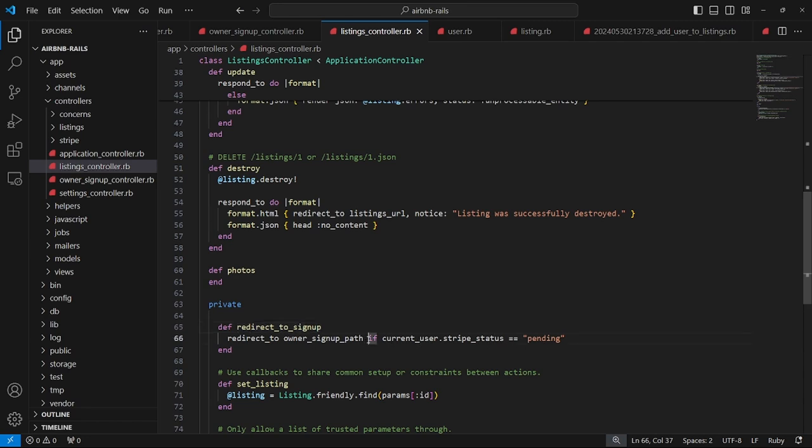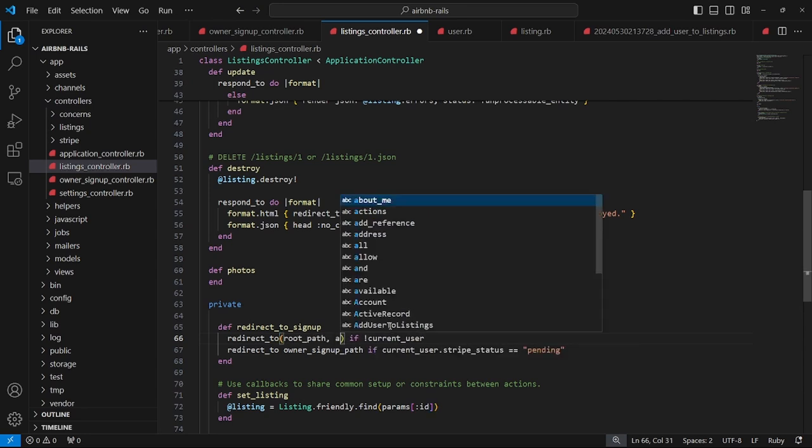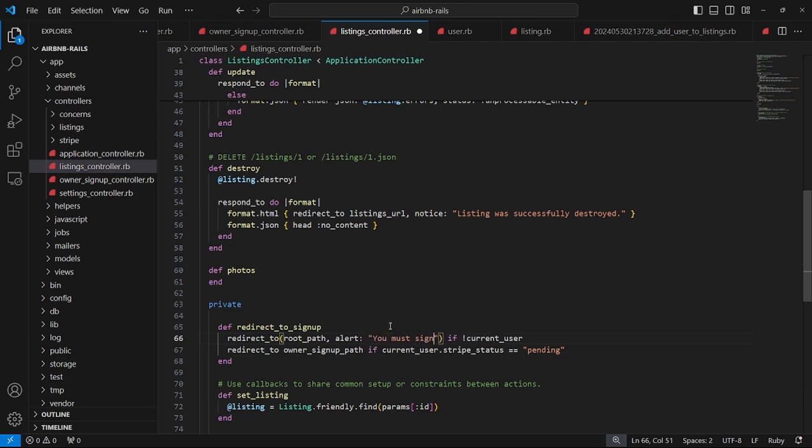We probably want to add another condition here. So really, we want to redirect to root path if not current_user. And then we can even put a message in, like alert, you must sign in before you, or actually we probably don't want to redirect to root path. We can just redirect them to new_user_session_path, so they have to sign in. And then we'll just say, you must sign in before you can create a listing.